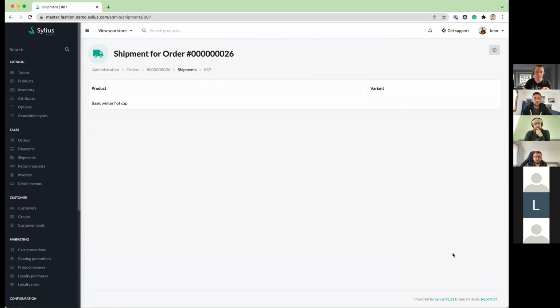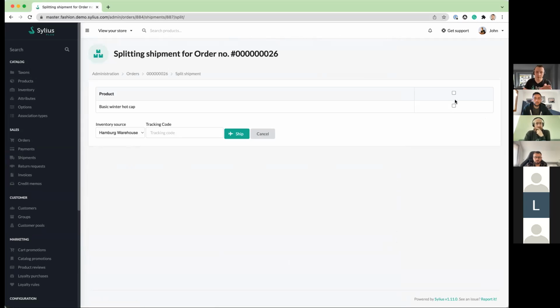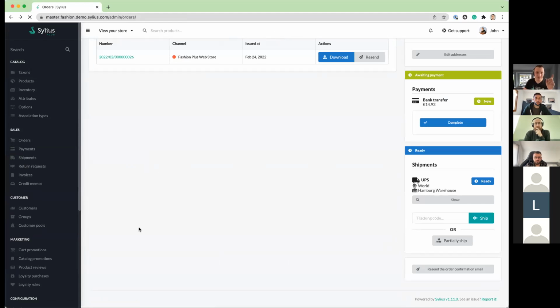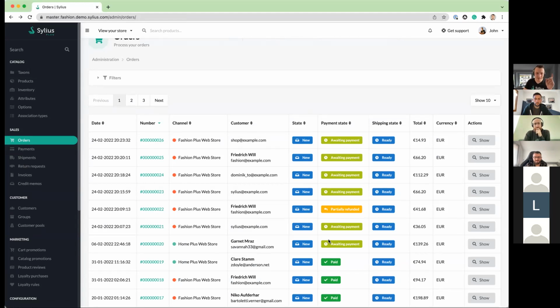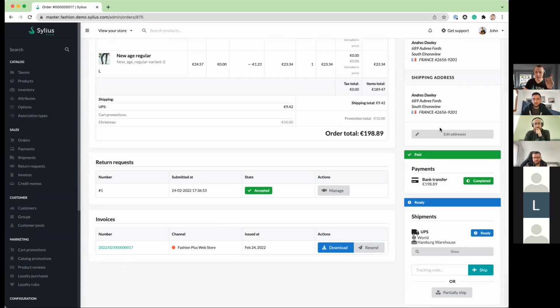There's like a basic winter hot cup, or I can partially ship it. Each product will be here to select. You can also change the warehouse and tracking code. The problem is that all of these items have only one item inside, if I see correctly. Here are some more, but okay. So it's paid but not shipped.